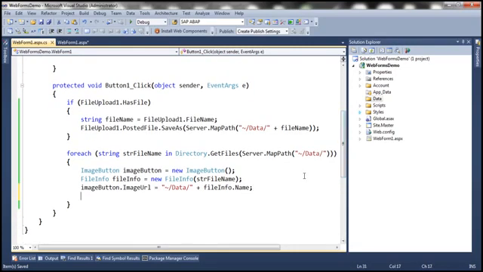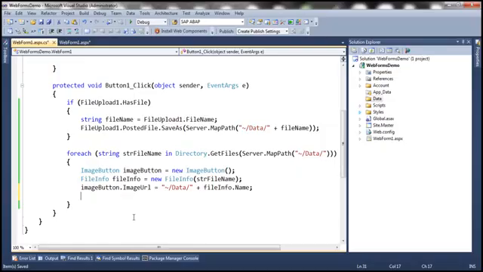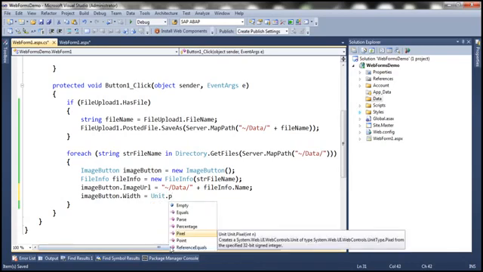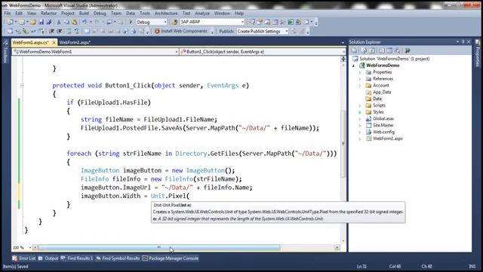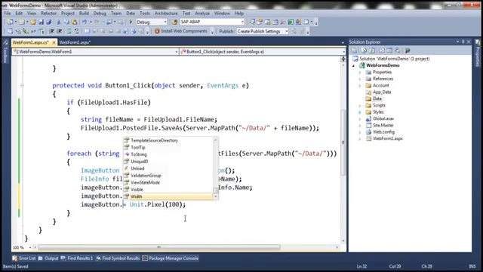Now the next thing is we want the width of the image button and the height of the image button to be 100 pixels. So we need to set the width and the height. So let's go ahead and do that. So image button dot Width, and if you look at this width property, this expects the width to be set in units. So I'm going to use this Unit class, and again this has got a static method Pixel where you can specify the pixels in integer format. So I want the width to be 100 pixels, and similarly we want the height to be 100 pixels.